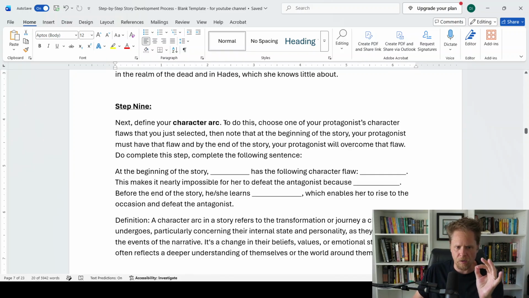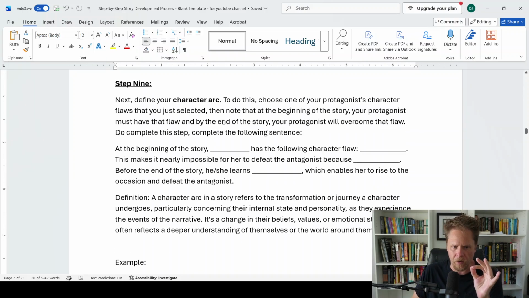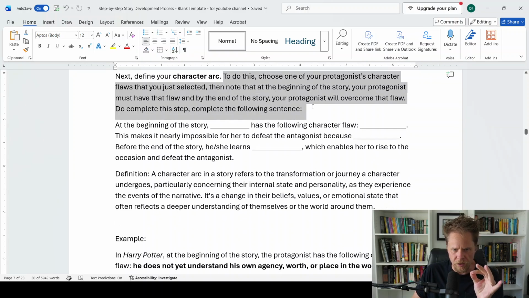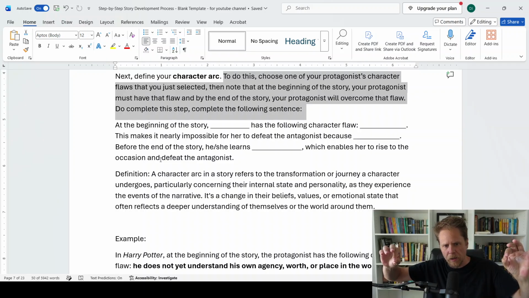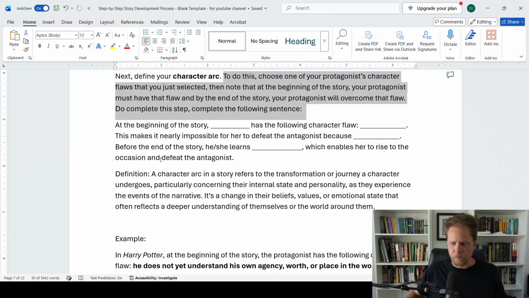Okay, now we have our character flaw, so now we can define our character arc. How are we going to do that? Well, to do this, choose one of your protagonist's character flaws, okay, that we just created. Then note at the beginning of the story, your protagonist must have that flaw. And by the end of the story, your protagonist will overcome that flaw. Okay, so now you see the relationship between the character flaw and the character arc. The character flaw is what your protagonist overcomes or gets rid of by the end of the story, and that creates the character arc, right?